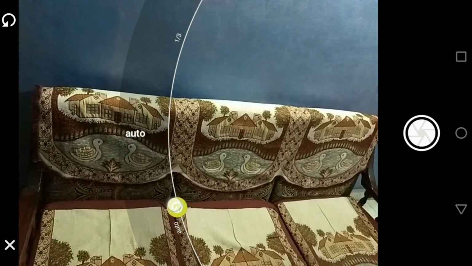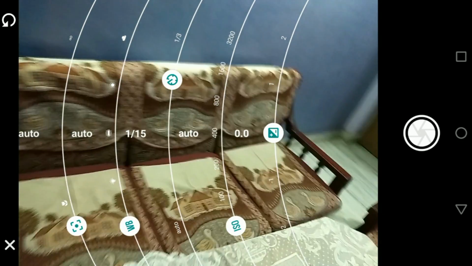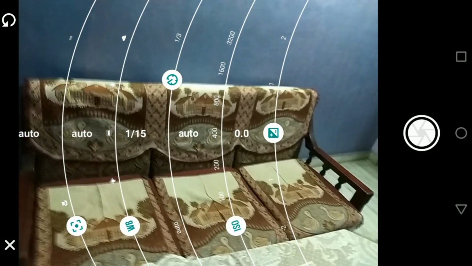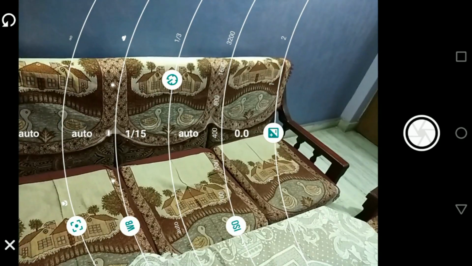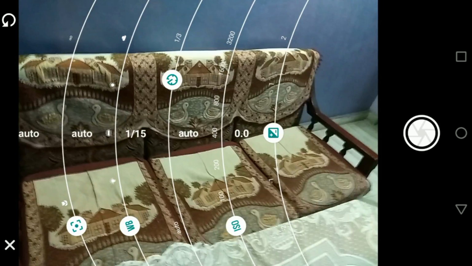For example, if I put a value in this, say 1 by 15, it is giving a timer. Other values will be something like point something, but 1.3 means it is greater than 1 slash 15. So what will it do?